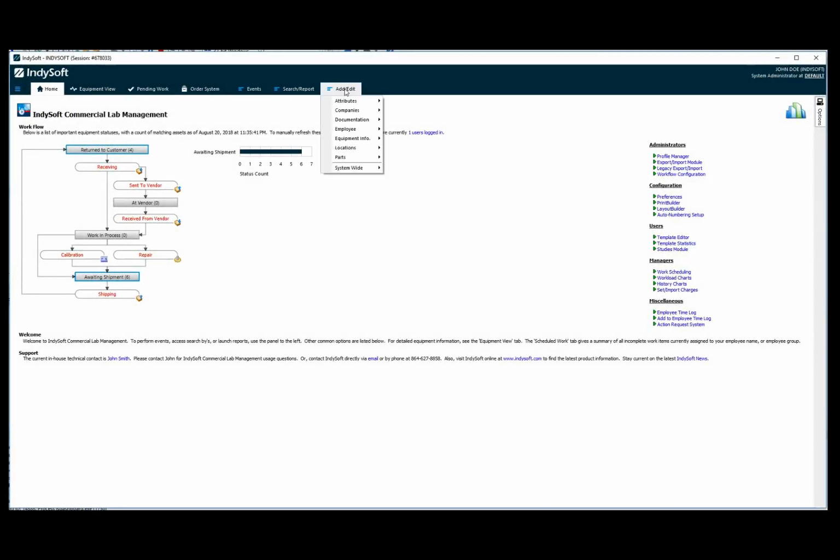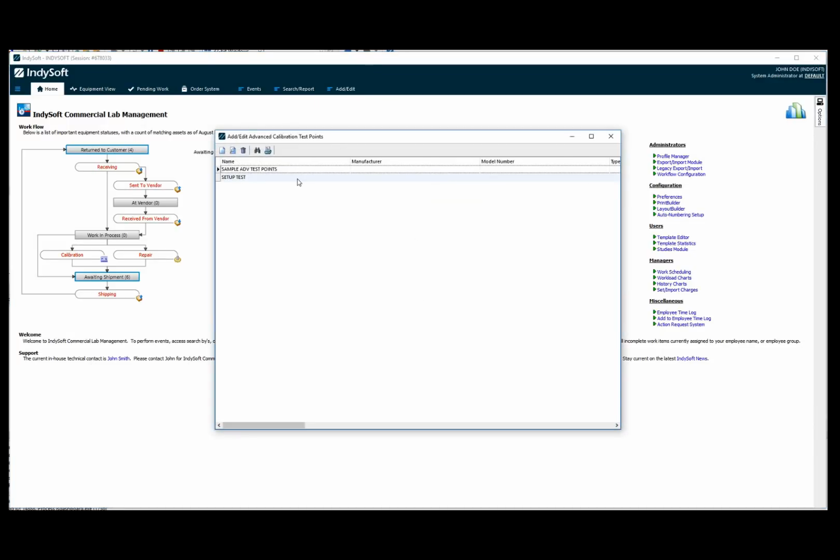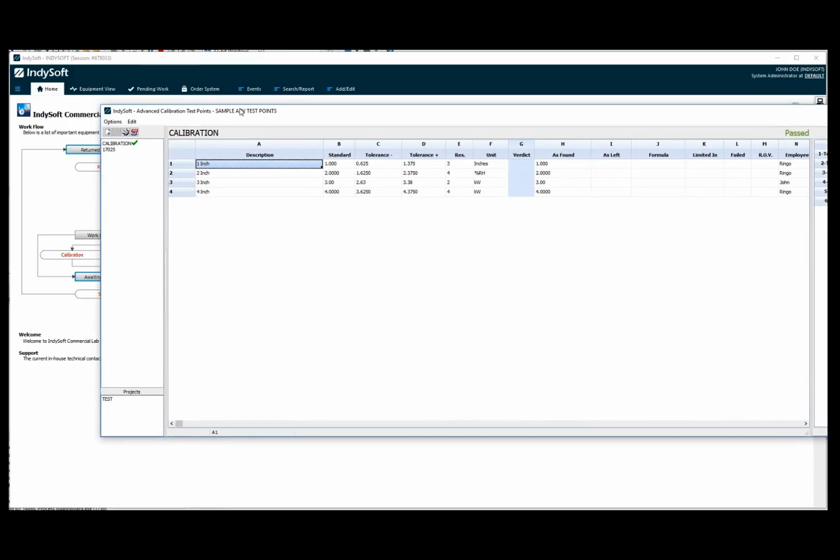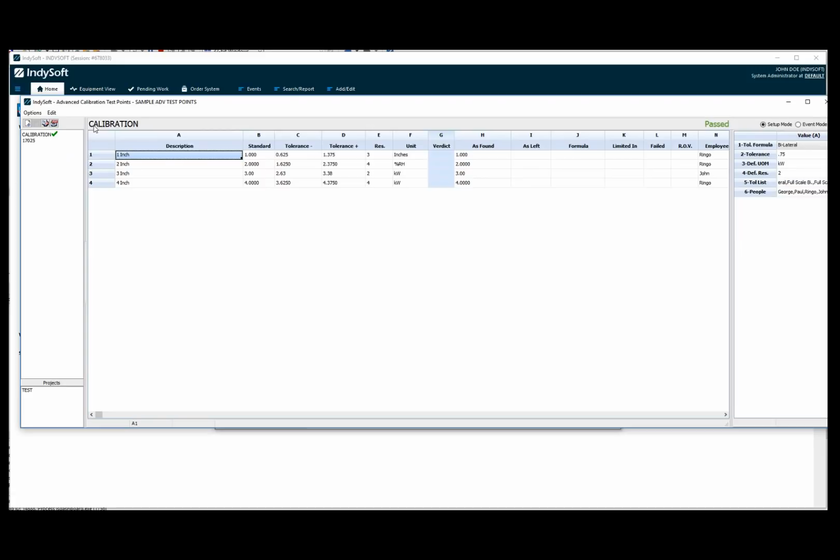One of our new features in version 12 is advanced calibration test points. It's a very large subject, one that we couldn't cover in its entirety for this particular webinar, but I'll just show you some basics about it, how it works.